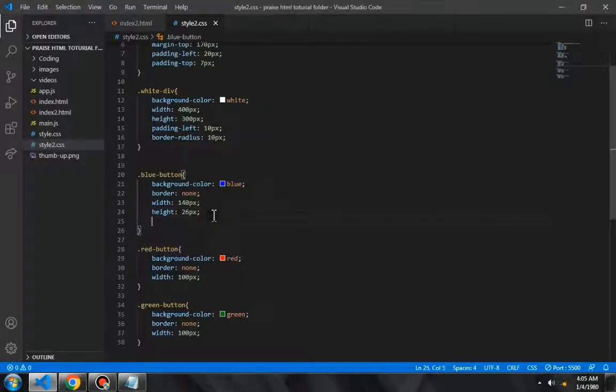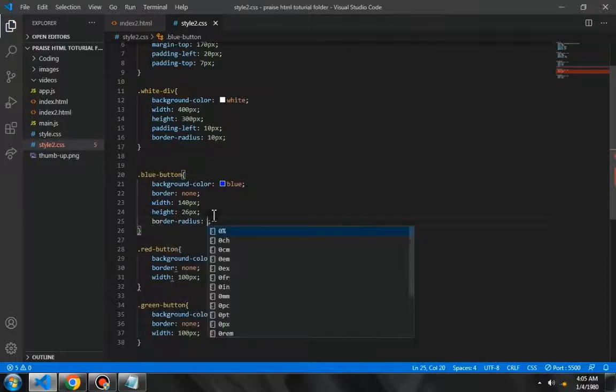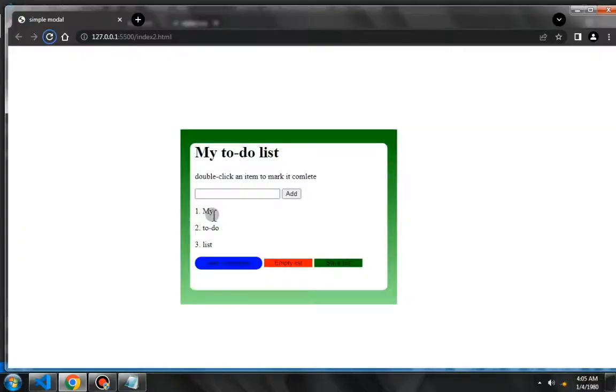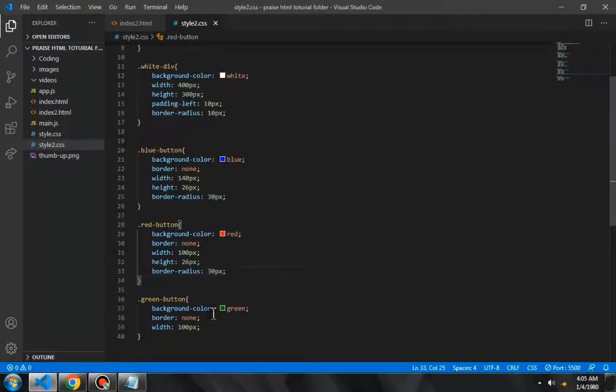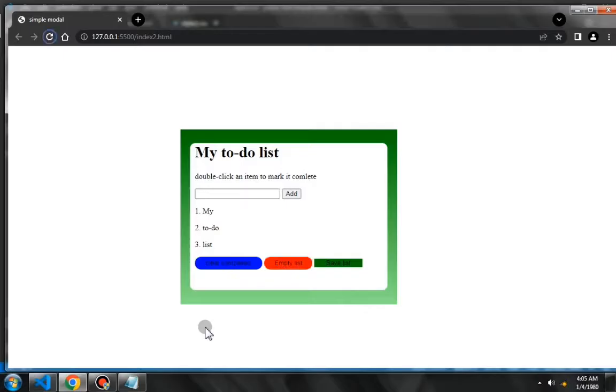So the next one we'll do is add the border radius. The border radius is gonna be 30 px. I think that's cool. So let's just copy this too and paste it here, and we're gonna paste it here.